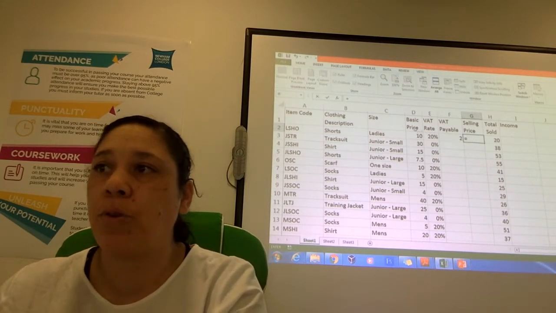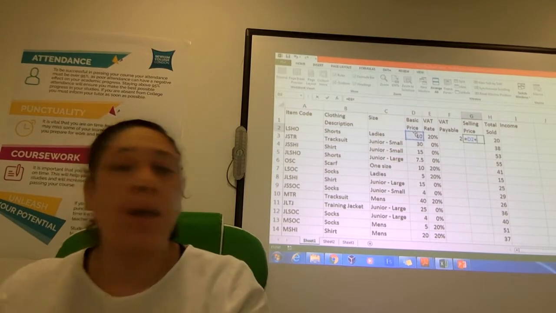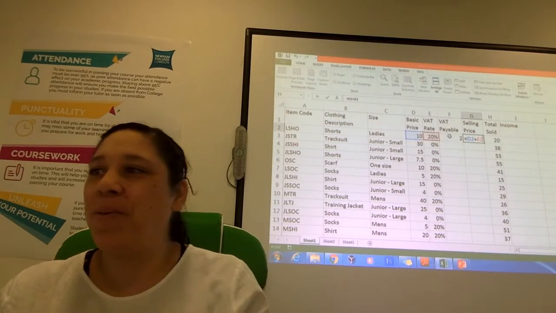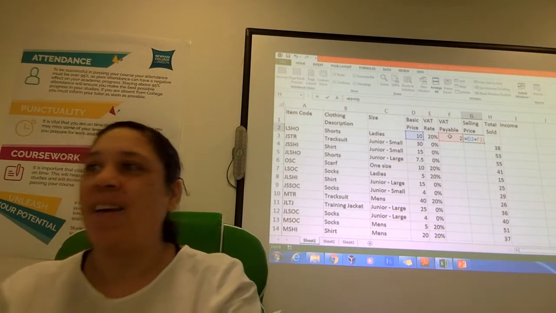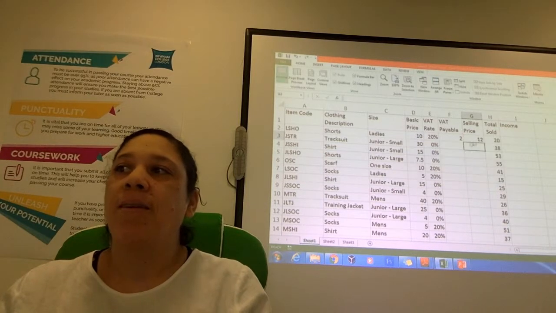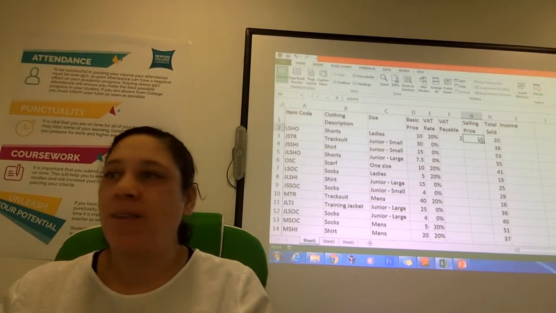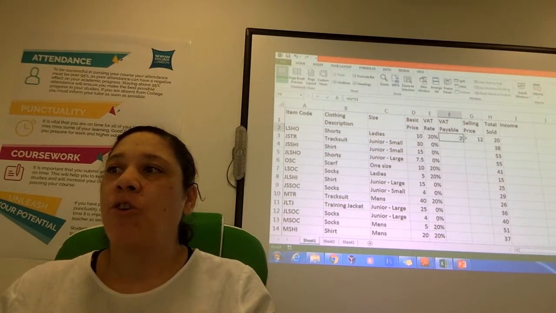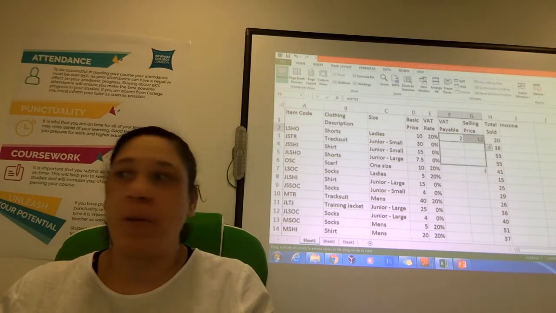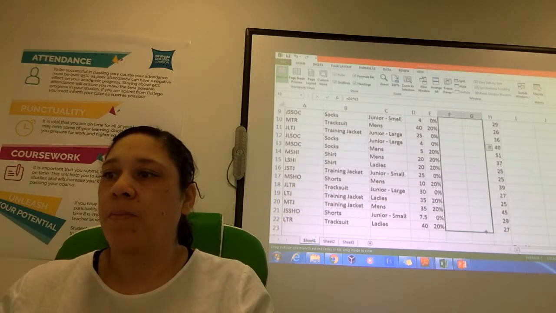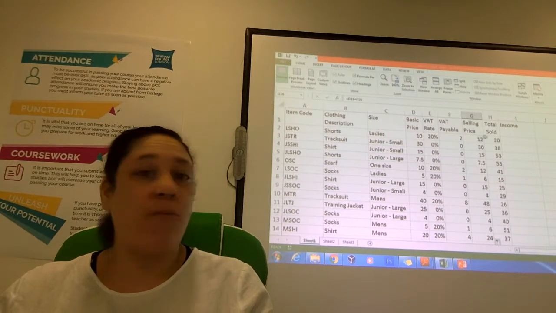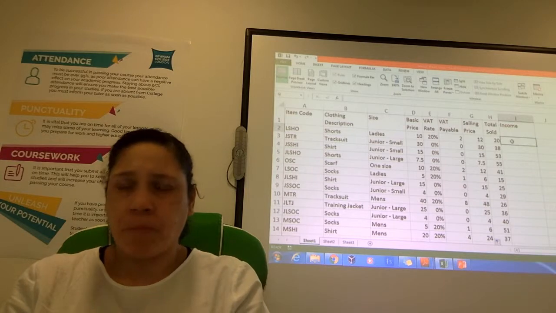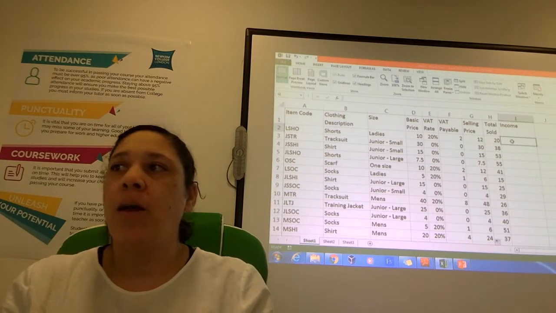So that's going to be equal to your basic price plus your VAT payable, and herein you get your price. I didn't put brackets, you don't have to put brackets. Both of them you can do, and then just copy it all the way down. Et voila! Now your income is going to be based on how many you sold and at what price.